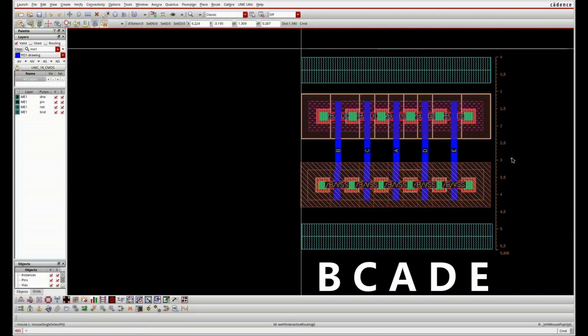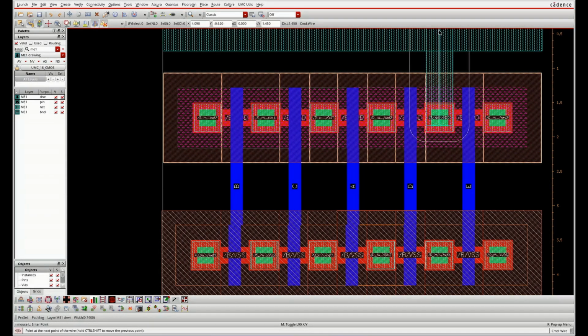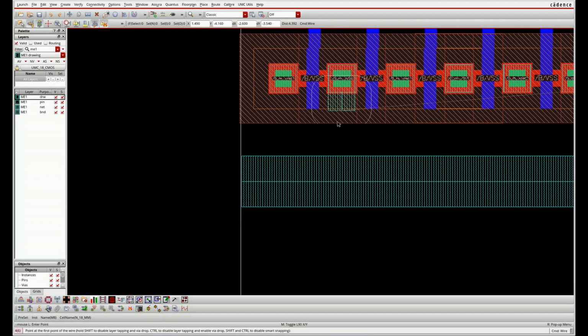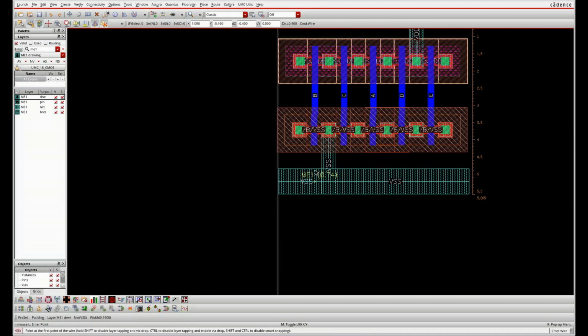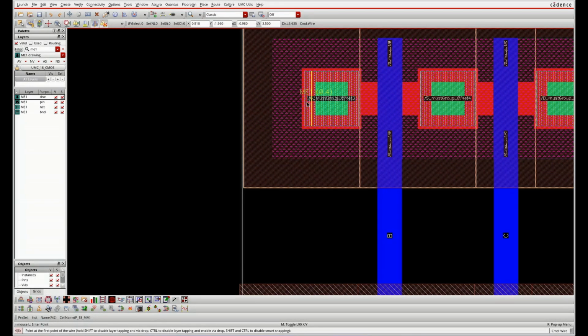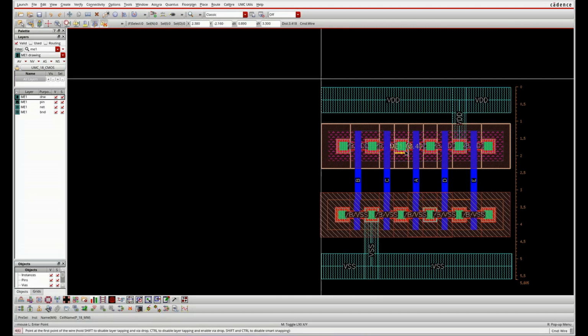Now connect the VDD and VSS. Here you can see VDD and VSS are there. You just connect. Next, your net connection is there. Out is here. So for out you can use here. Out connection is done.